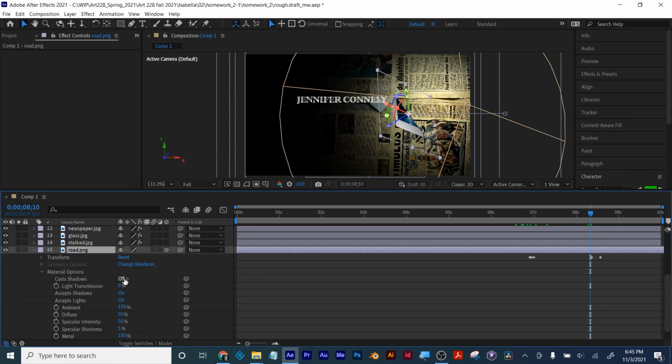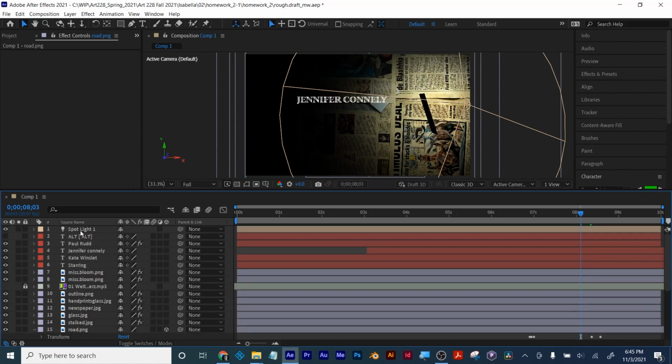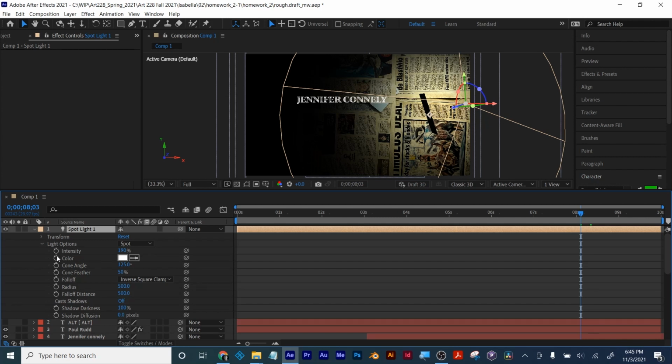So also, I'm going to click on that photo. I twirl down to the material options. If I click on, it will cast a shadow. And then let's go to our light and see if we got to turn cast shadows on here. Cast shadows on. Now it's casting a shadow as it falls.